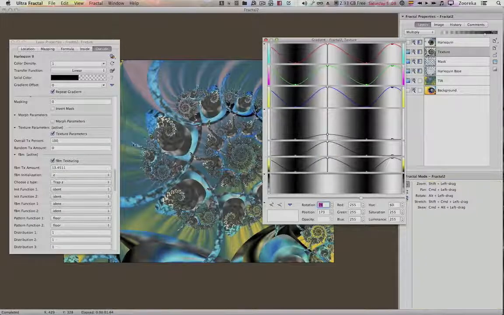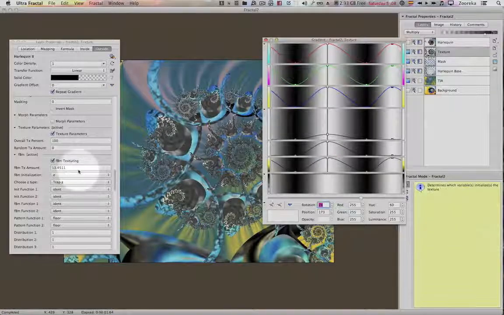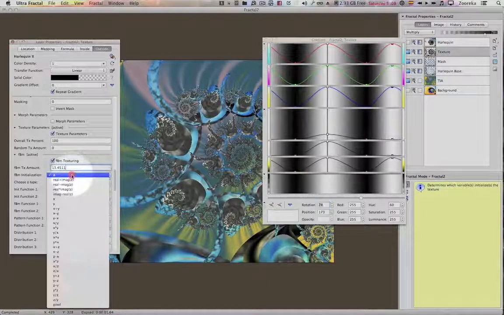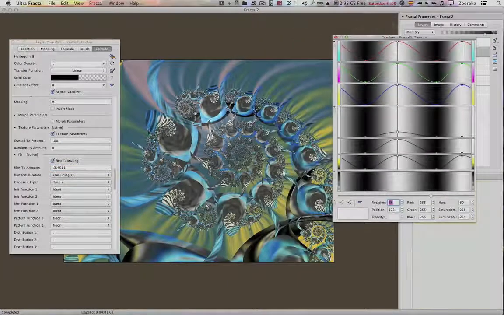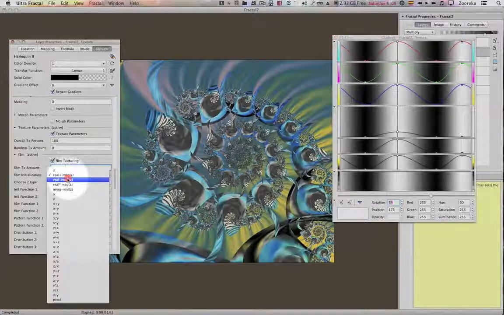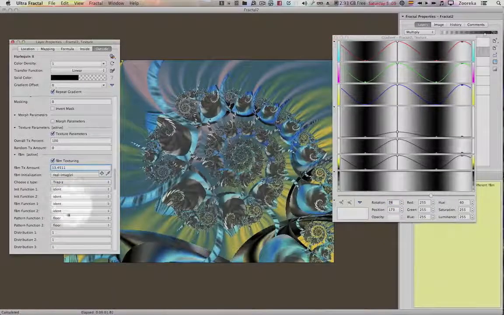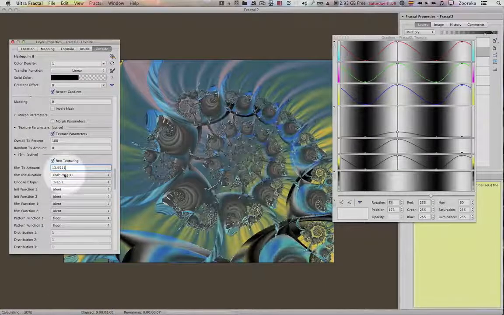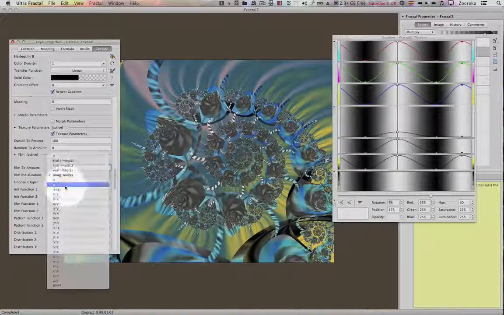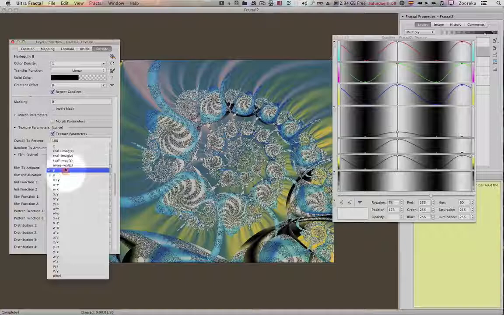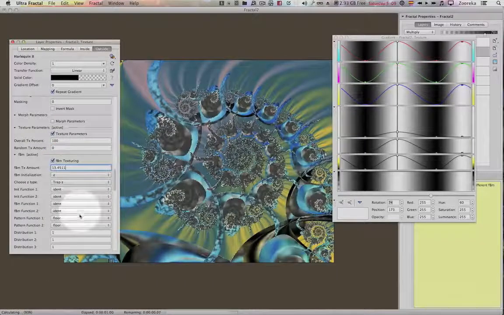Let's change the actual. We've got the amount. We can basically change the initialization, which can have a drastic effect on whether you get lines or spots or just noise, kind of like Perlin noise or whatever. See if that works. Let's leave it on Z for the moment. Change the size.